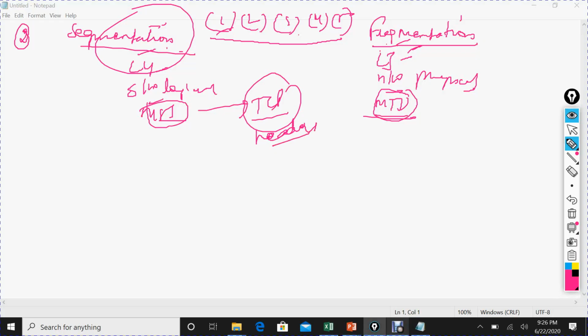MTU is the maximum transmission unit. The maximum transmission unit is 1500 bytes. It means that as per networking fundamentals, no packet greater than 1500 bytes is allowed through the network. If any packet size is more than 1500 bytes, this packet is not allowed.